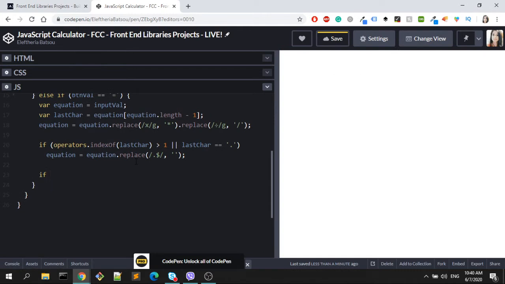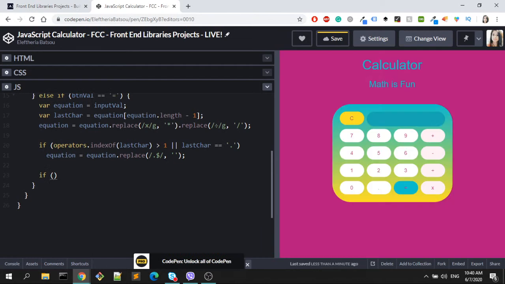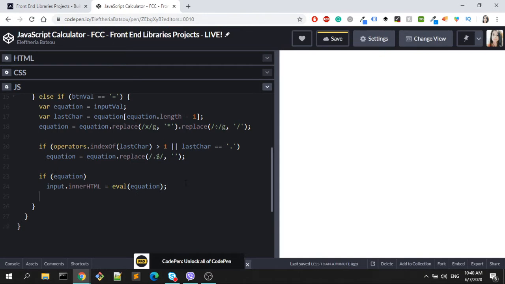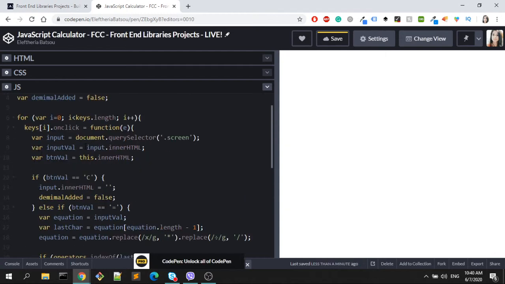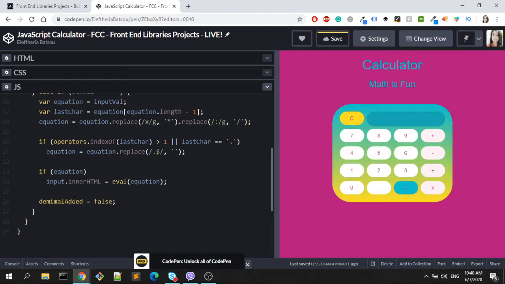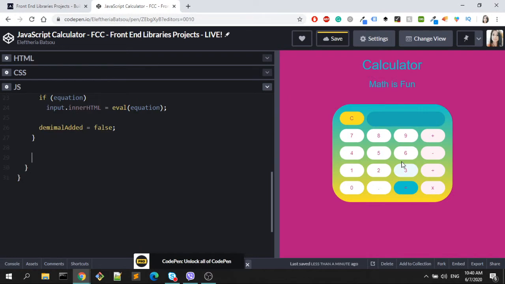Okay, but if the equation is something like that, then we need to take the input.innerHTML, and this time this is going to be eval with equation. I think that this is also going quite okay. Just to be sure, I'm going to take again my value from here, and I still want the decimal added to be false. So by now we have some basic things done, but obviously there are quite a few more things.